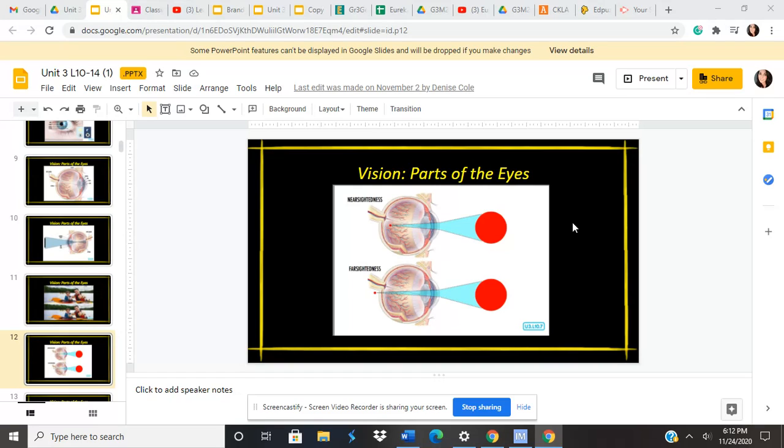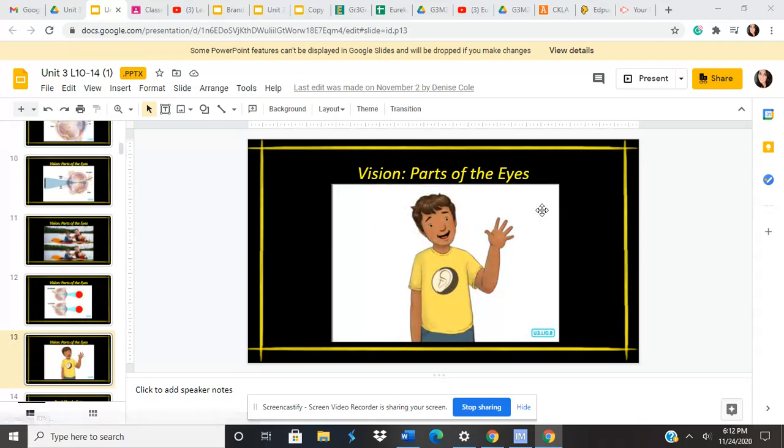In farsightedness, the eyeball size affects the focusing power of the lens. So images are projected or focused behind the retina. Distant objects are seen clearly, but nearby objects are out of focus. Luckily, these problems can be corrected with glasses or contact lenses.